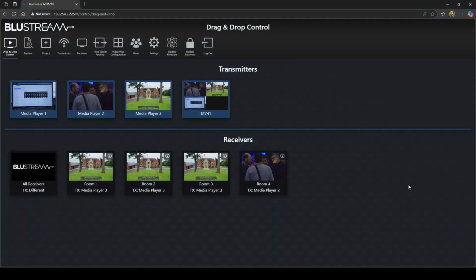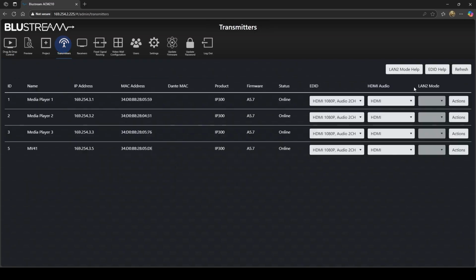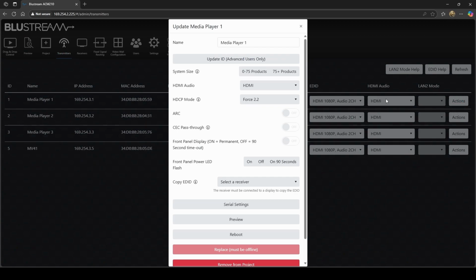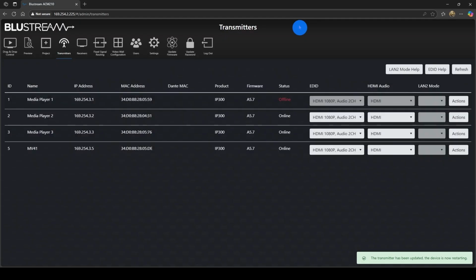First part of this process is to assign the transmitter. Click on the Transmitter tab in the ACM user interface and select the Actions button against the transmitter you want to enable the audio return to travel to. Enable the ARC button as you see here. Close the Actions tab and the transmitter will reboot.